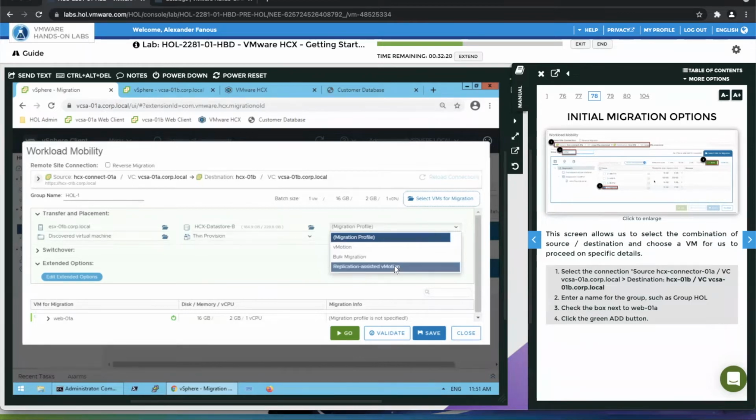And then we have Replication Assisted vMotion. So if you think about this, we'll tell it what we want to move. It'll then start replicating the data in the back end, and then you could trigger a failover. And this is nice if you have a VM with heavy storage. So we're going to click vMotion.